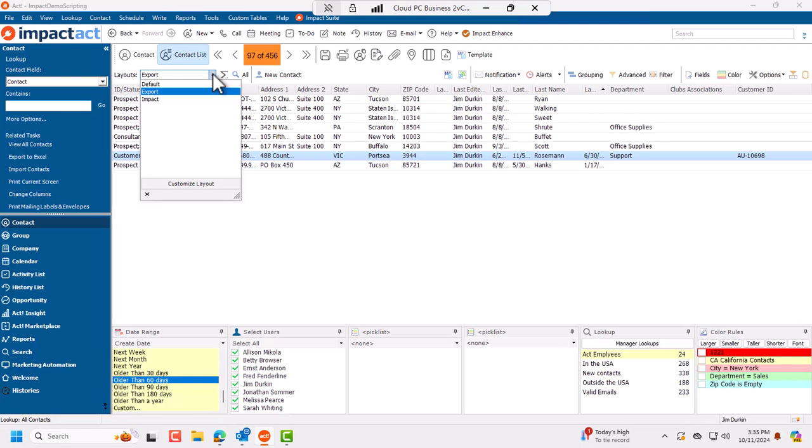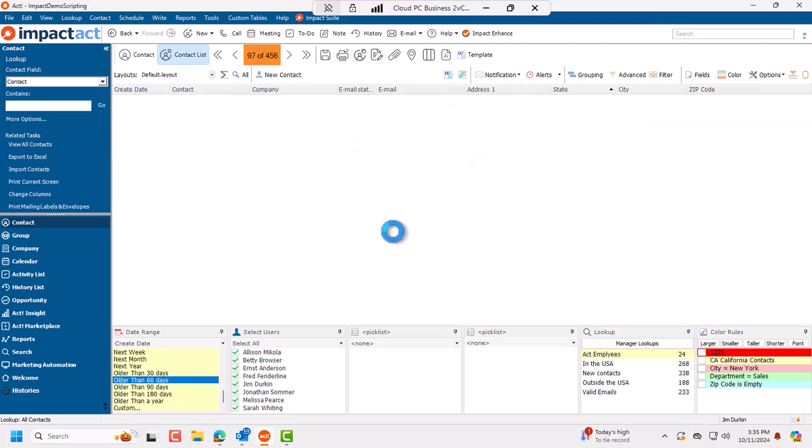You don't have to go add the columns in ACT, well, you'd have to do that in ACT, and then you'd have to remove all the columns. We just allow you to have multiple layouts.